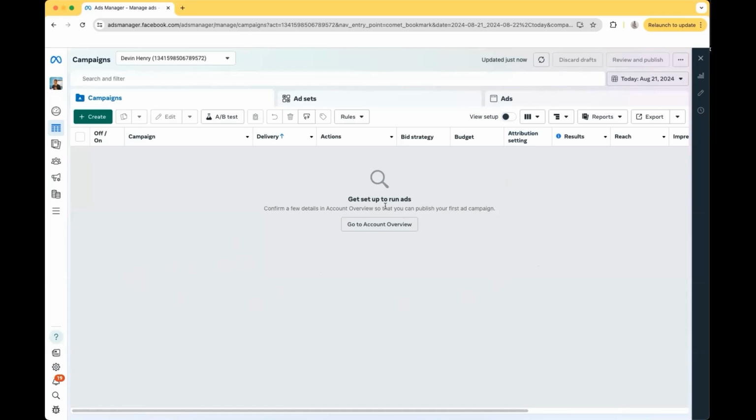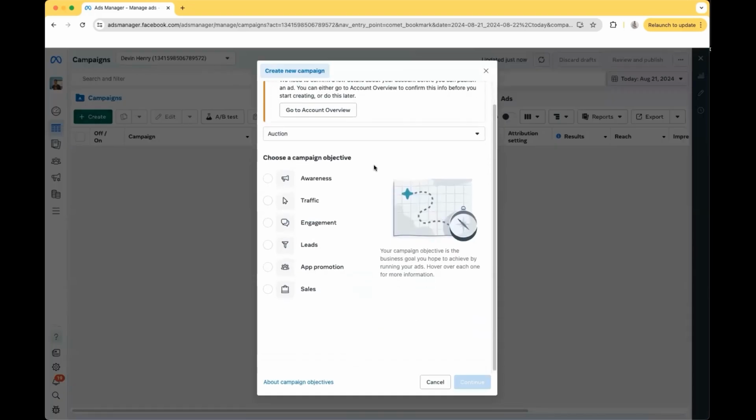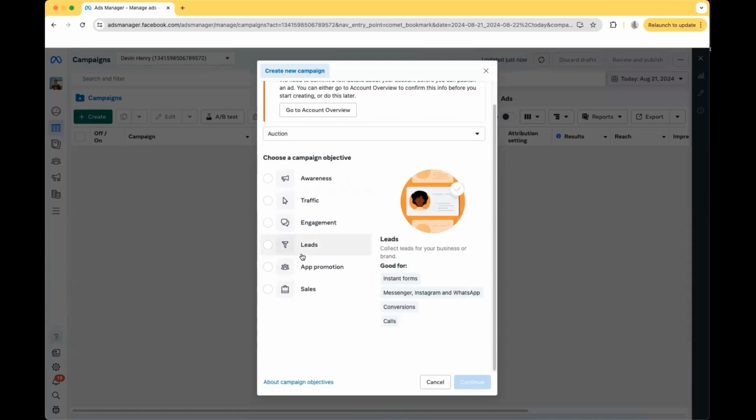The first thing you're going to want to do is obviously be inside of the ads manager, and we're going to click this green create button in the top left-hand corner. Now, this is going to bring us to an objective to choose for our campaign. And for most of you guys, you probably are going to be looking for somebody to call you, or you're going to get their information so you can call them.